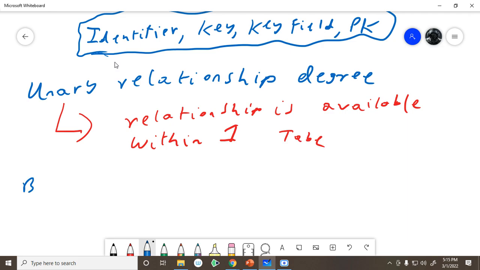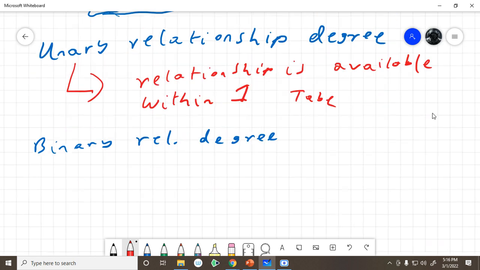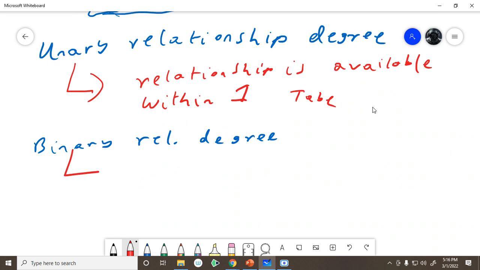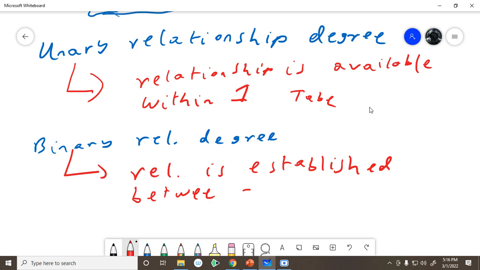Binary relationship degree says that a relationship is established between two tables. So one table and two tables.